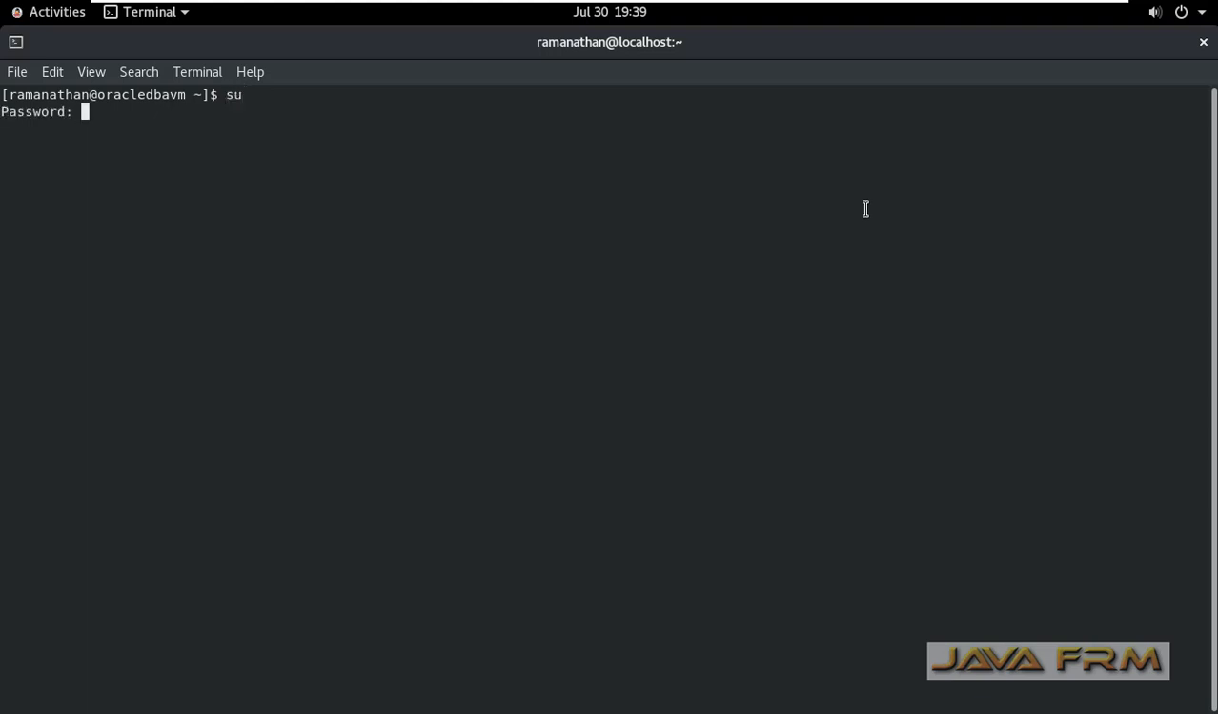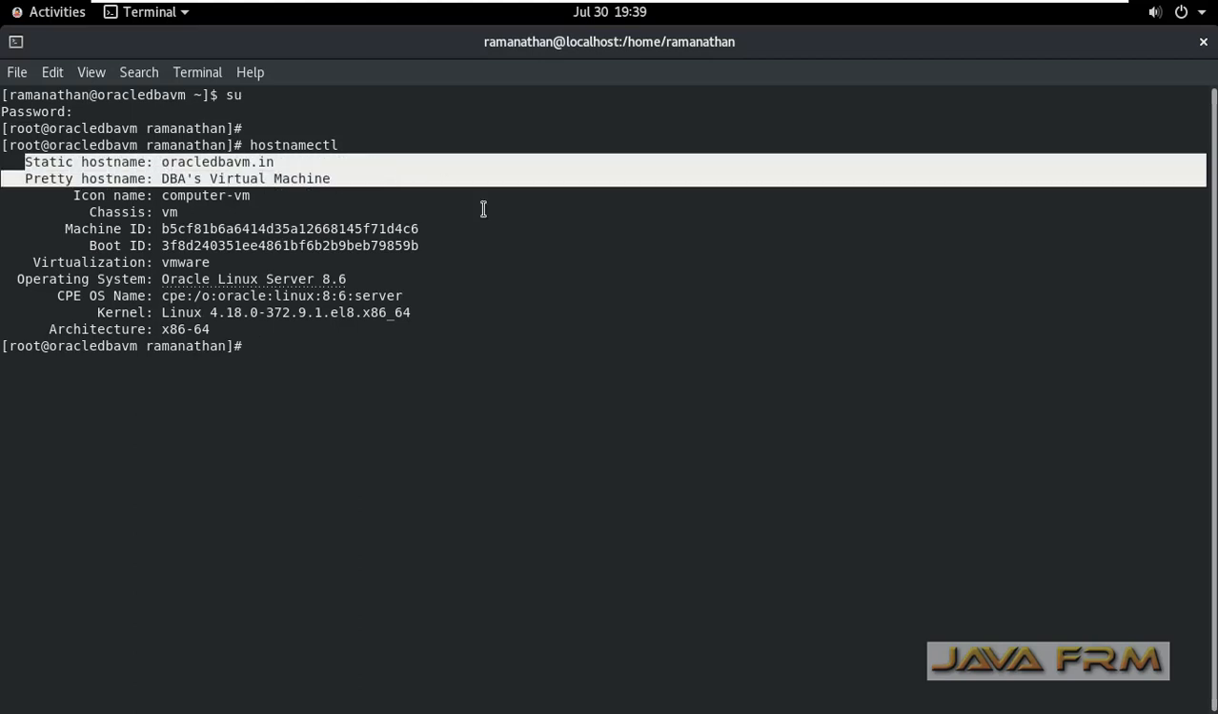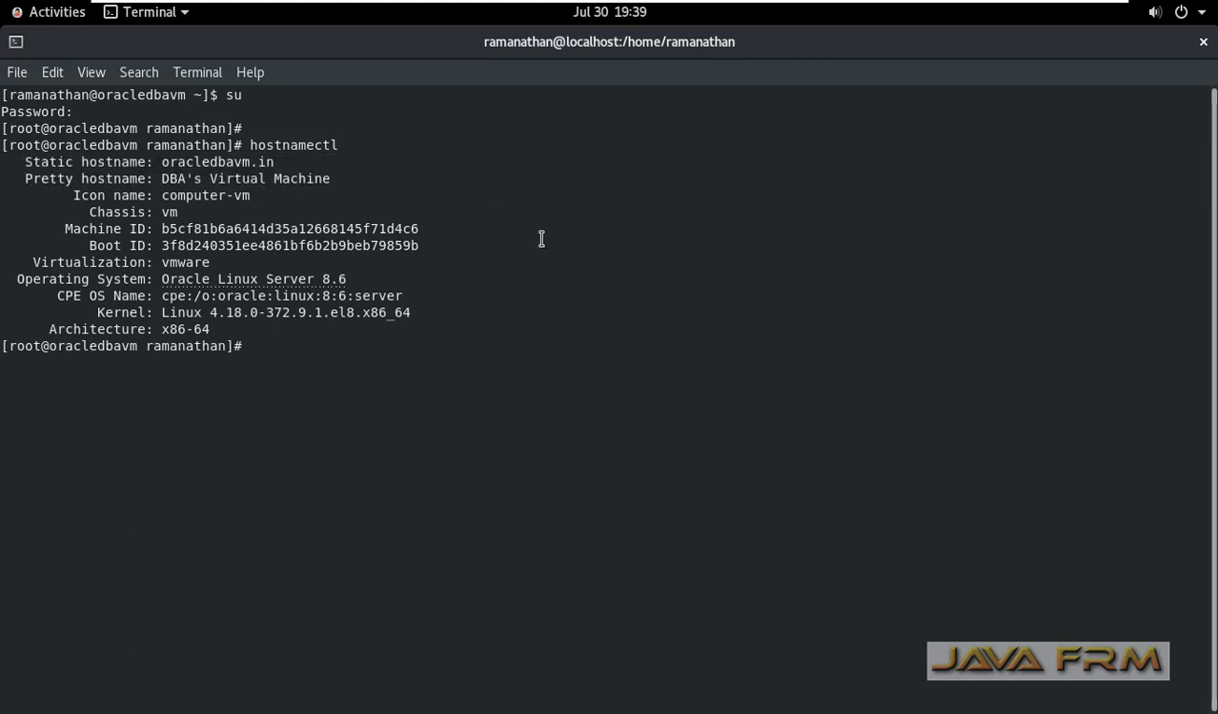I am logged in as a root user, so only the root user has the permission to change the hostname. So type the command hostnamectl. You can see the static hostname is already set, and the pretty hostname is also already set.